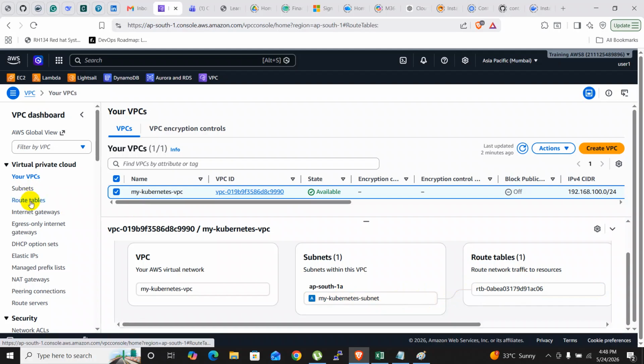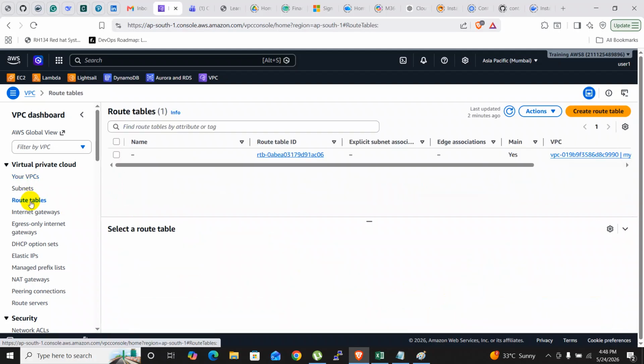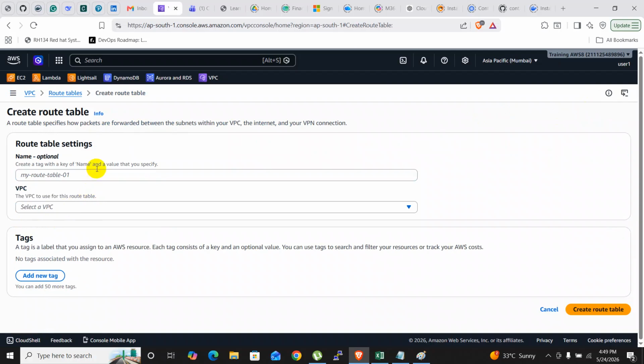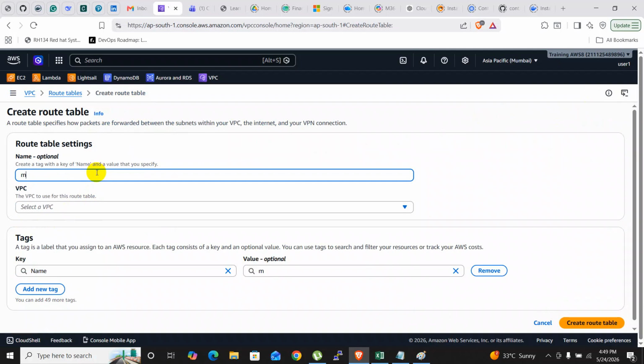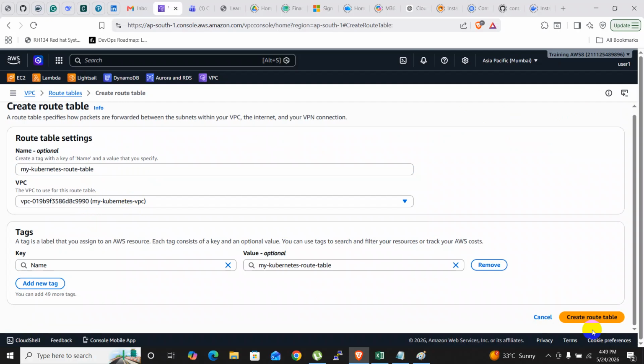So if I go to the route table over here, I could use this same route table which is associated with your subnet by default, or else you can create a different route table and associate this subnet with it. So for example, to make it simple, I will create a route table. I would say my Kubernetes route table. Select the VPC over there. This is the VPC where I want this route table to be created. I would say create route table.